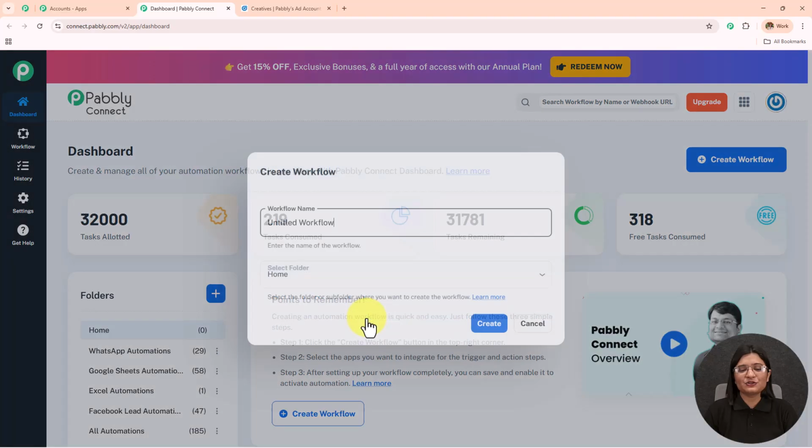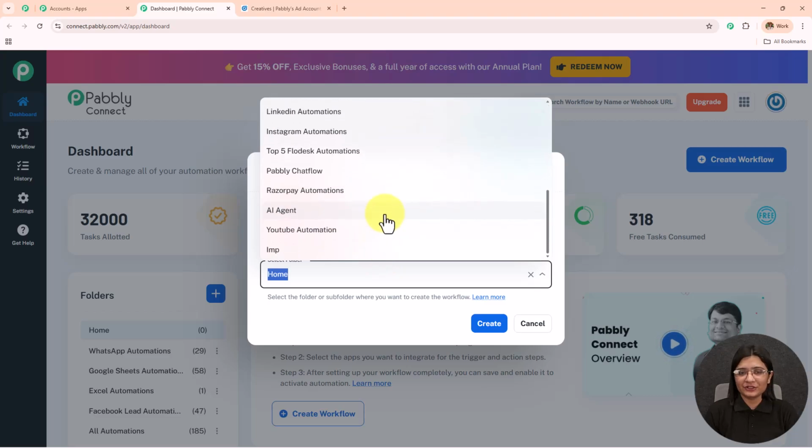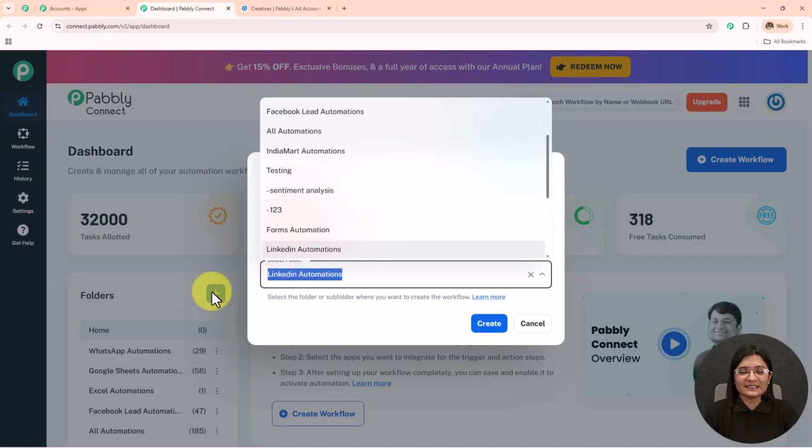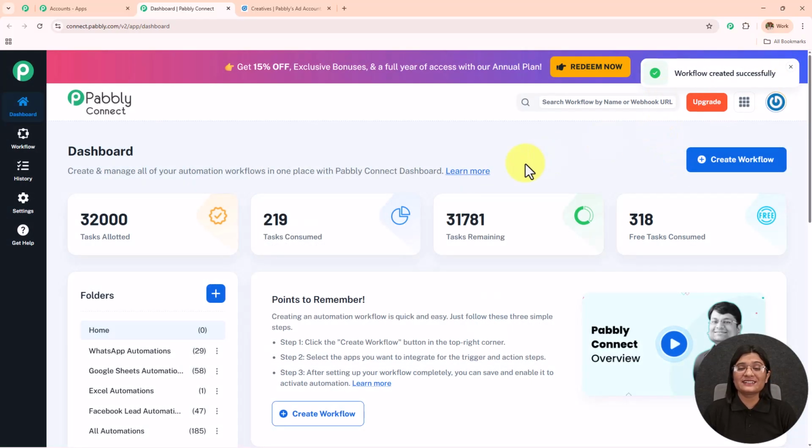I'm going to select this new beta, and I'm going to name this workflow first as send personalized follow-up emails for LinkedIn leads ad lead using Gmail, and now I'm going to select my folder. So these are the folders which have been created, and here I'm going to select it as LinkedIn automations and then click on create. So here workflow created successfully.